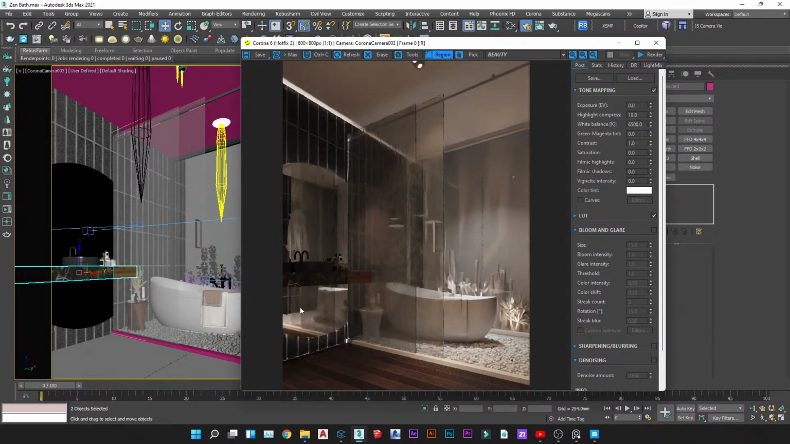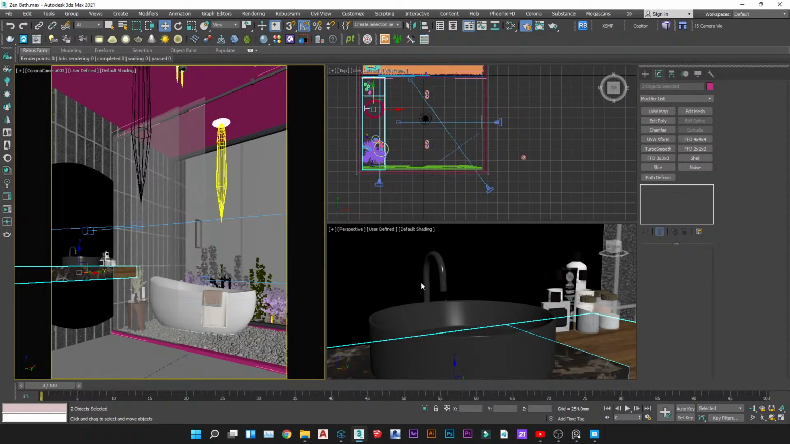Okay. Let's get to the bathtub. Let me texture the bathtub and then just continue on to the other parts of the project.